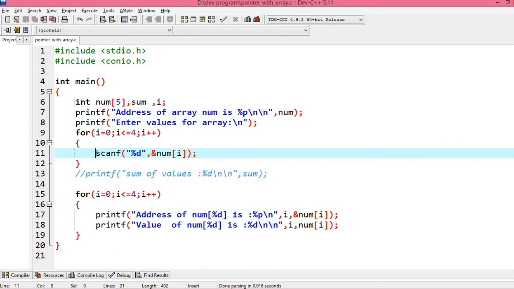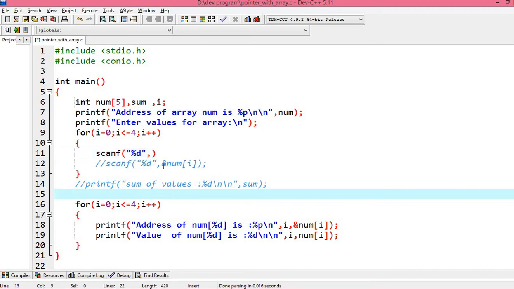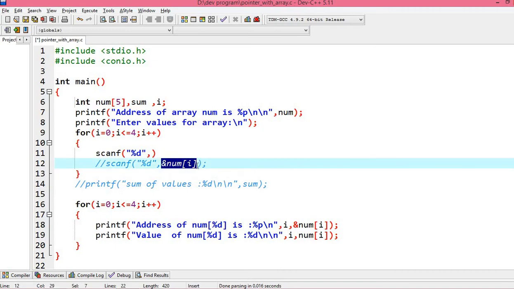There is another way: using a pointer I can scan all the elements of that array. So what is the syntax? What kind of values are you going to insert? That is the same, %d. After that over here you write something like this. Basically you are providing the address of the memory location where you want to store the value. You can see in the output.